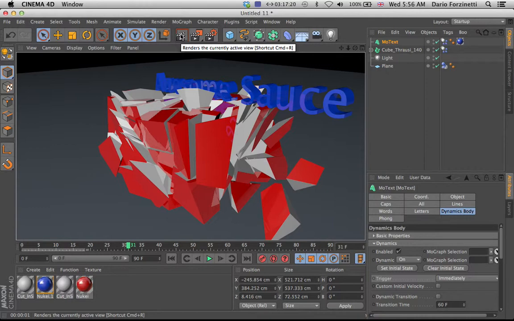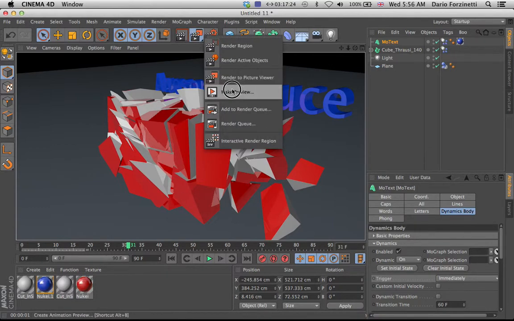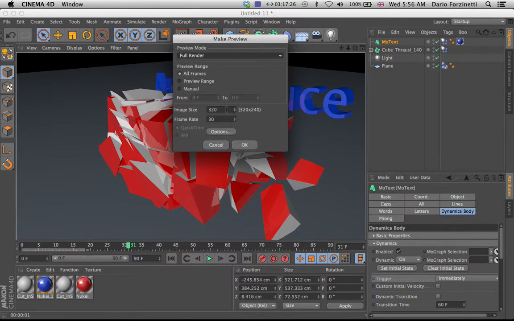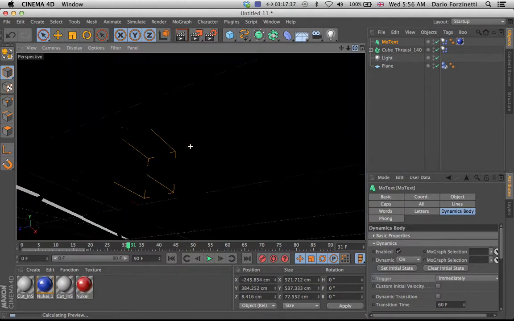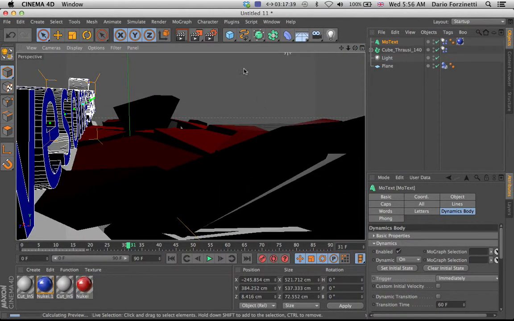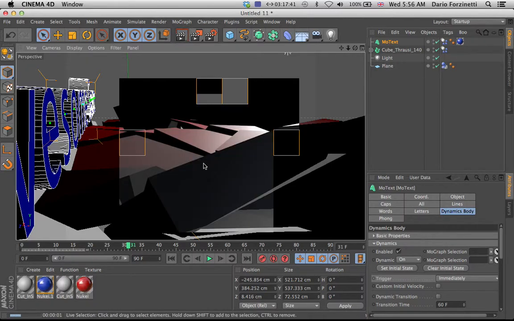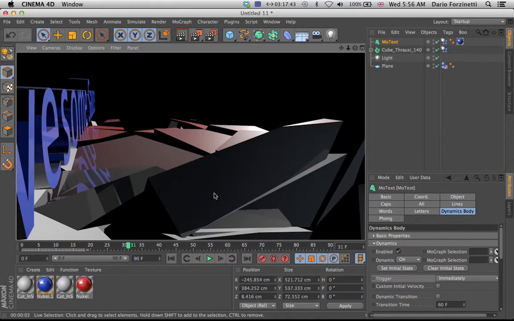Awesome sauce indeed. And if you go up here, make preview, and put this down to 250 because it will take a long time to calculate, you can actually render and export this video and see how it looks. So while we're waiting for that, we'll just look at all these. Look at that reflection, how well it's being calculated.